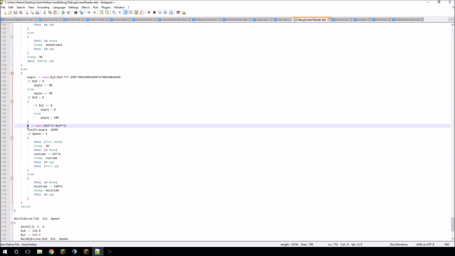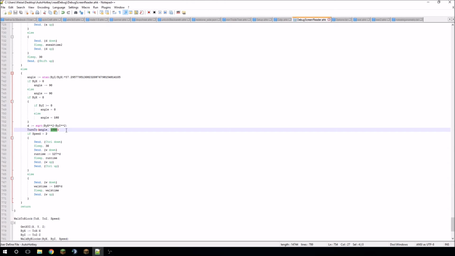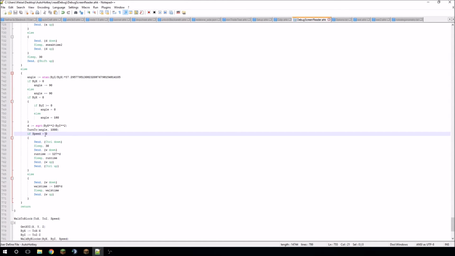Now moving on, I calculate the distance. This is just Pythagoras, and then I turn to the angle I calculated previously, and 1000 just means I face downwards, because I want to have it consistent. Then I check if the speed is 2, so that means sprinting. So then I, in addition to this W stuff, also have control, and this generally just presses control W down, and oops, I fell. Okay, that's correct. So yeah, and then it multiplies the distance by 127 to get the time I have to run, and I sleep for that time.